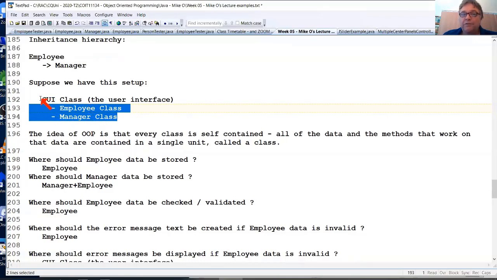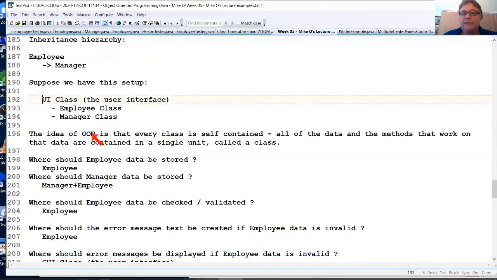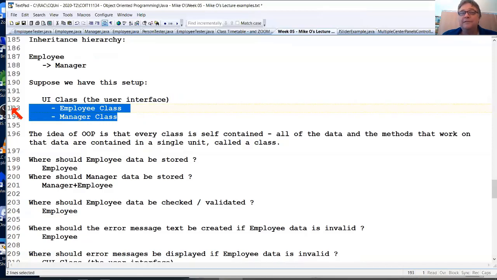The user interface class, whatever it might be, knows where it's running. So it should be responsible for all user interactions. These other classes shouldn't know anything about the user interface.